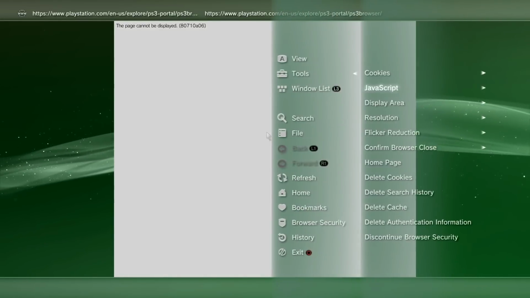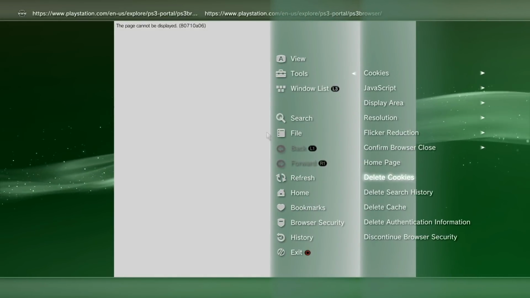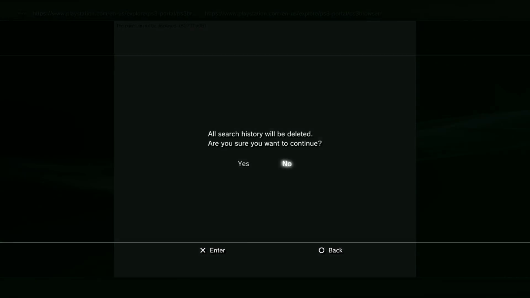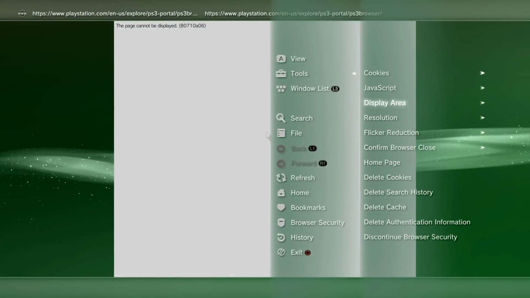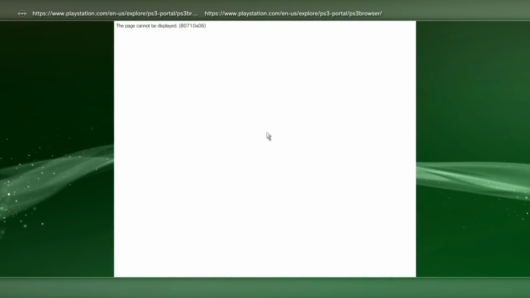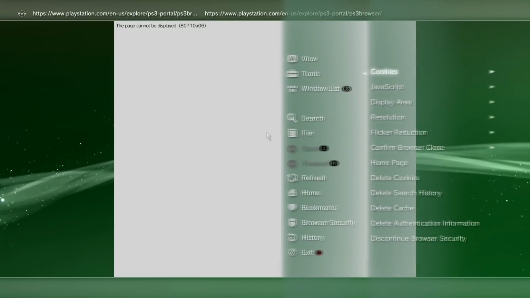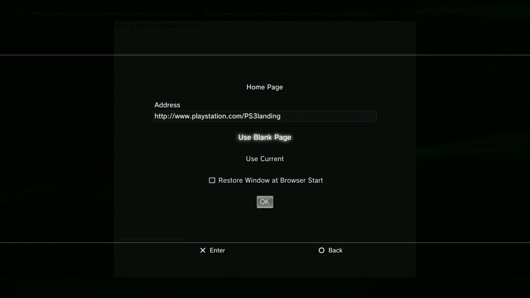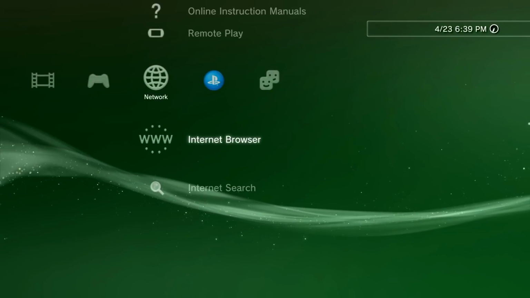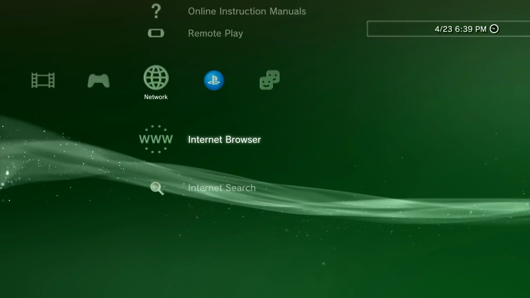Now to make sure we've got the cleanest browser we can, go ahead and delete cookies, delete search history, delete cache, delete authentication information. Then we're going to hit triangle again, go to tools, go to home page, and click use blank page. We'll hit okay. Back out of the browser and go back in. Now you should have a nice clean browser on a blank page.